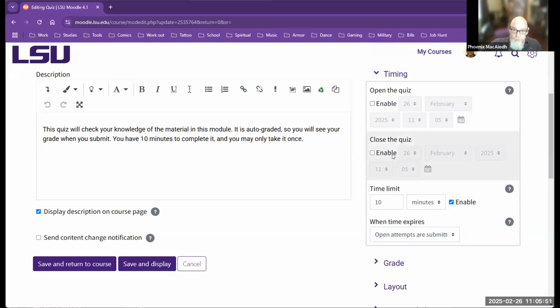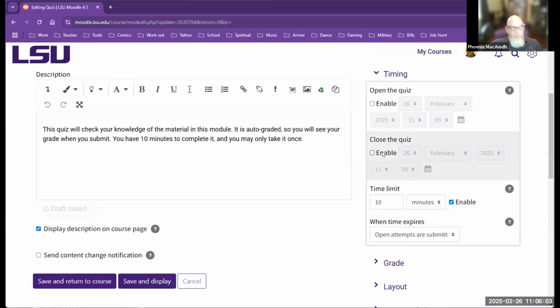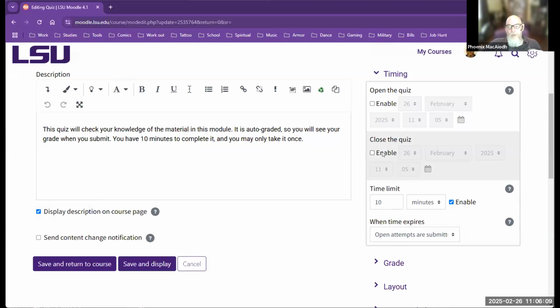Keep in mind, close quiz is the priority time over time limit. So if you have a close time of, say, 11:59 p.m. today and you give them an hour to take the exam, but they started at 11:30, they will run out of time at 11:59, not get an hour to take the exam. So whichever of these comes first ends it, but the close time is the priority.